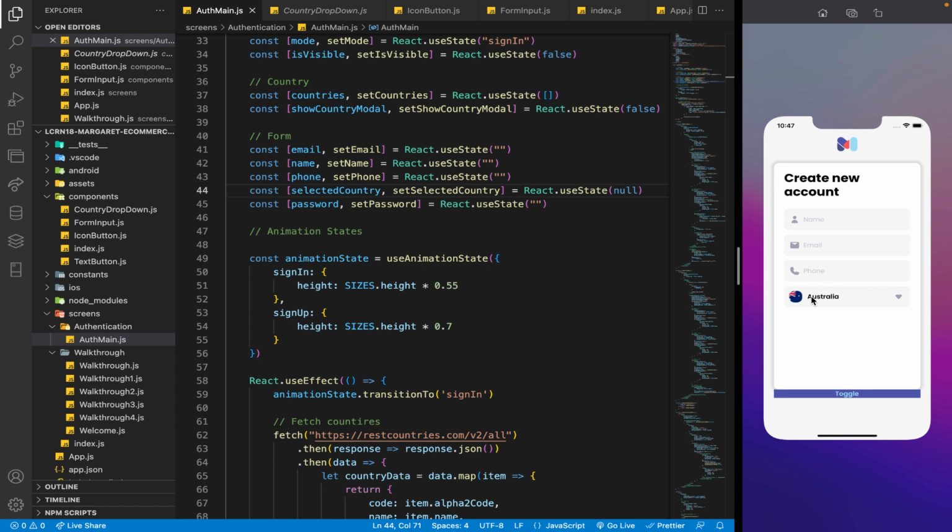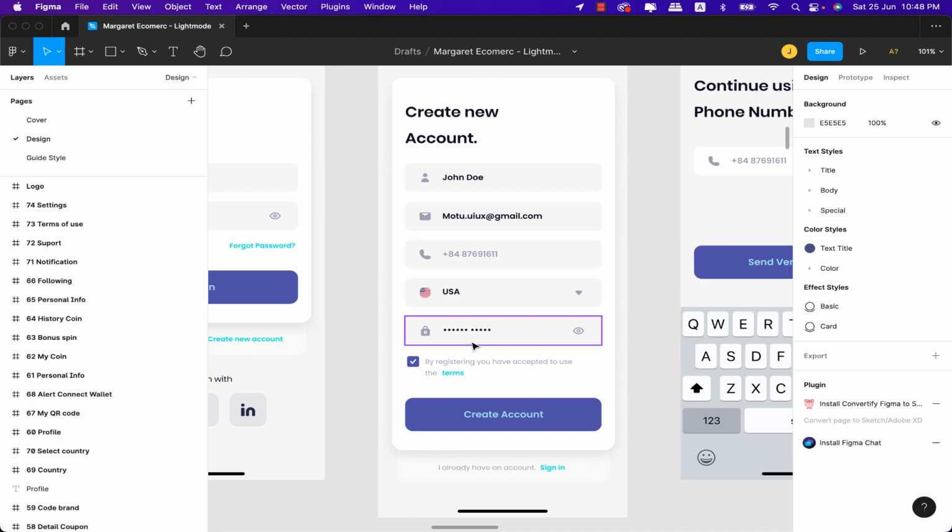Okay, cool. Once again, I'm not going to code this part line by line because we already did it multiple times in the previous episodes. So feel free to get the codes for country drop down from the starter template. Alright, cool. So after the country drop down, next we have the password input.